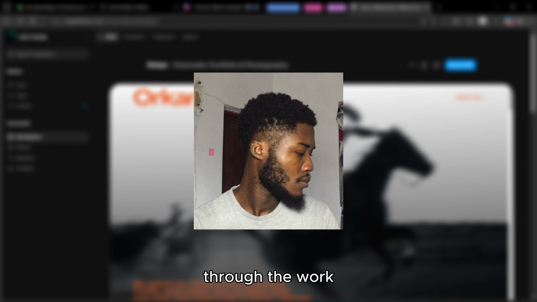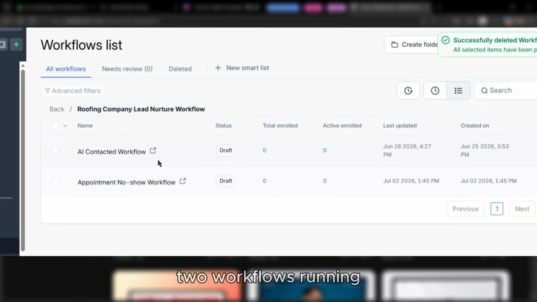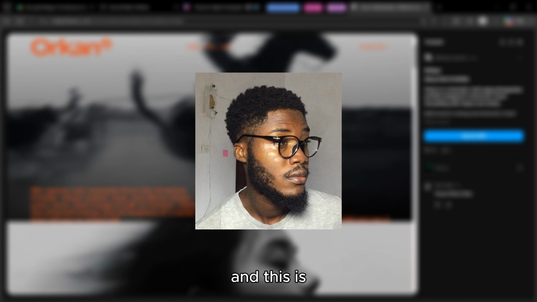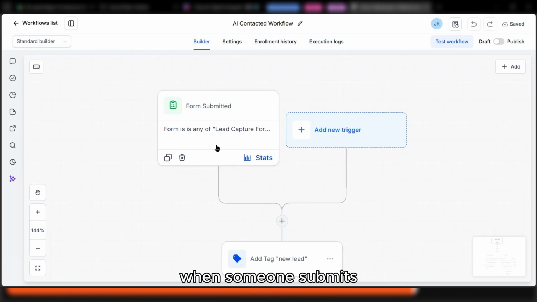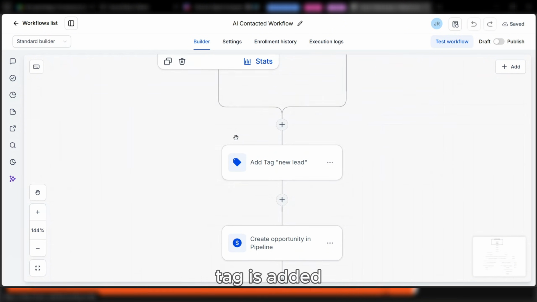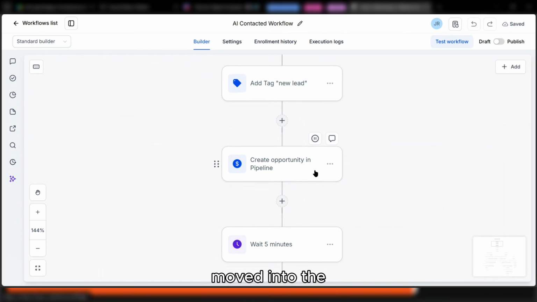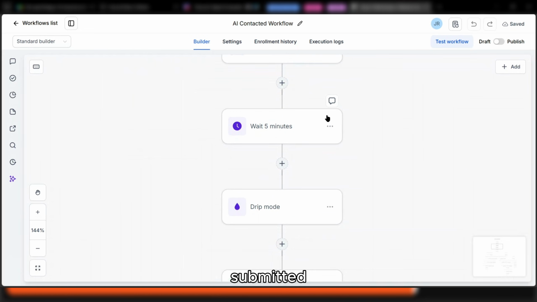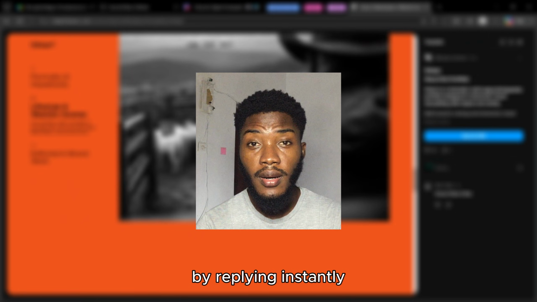Now let's go through the workflows. At the moment, there are only two workflows running this entire system. The first one is the AI contacted workflow, and this is essentially how it works. When someone submits the roofing quote form on the website, the workflow starts. A new lead tag is added to the contact and they are moved into the AI contacted stage of the pipeline. The system waits 5 minutes after the form is submitted so it doesn't look too robotic by replying instantly.